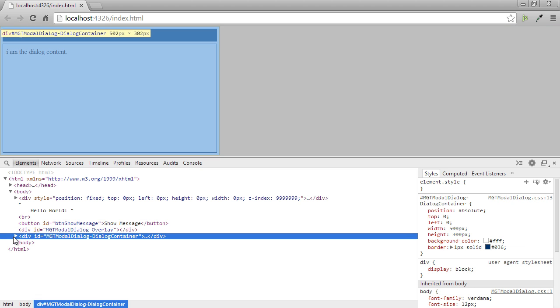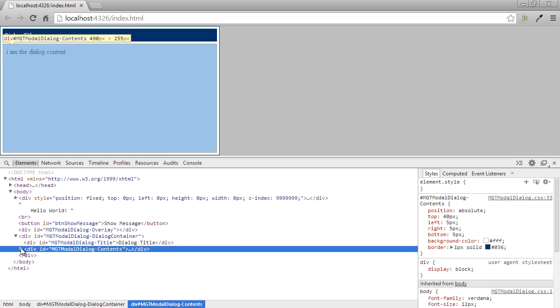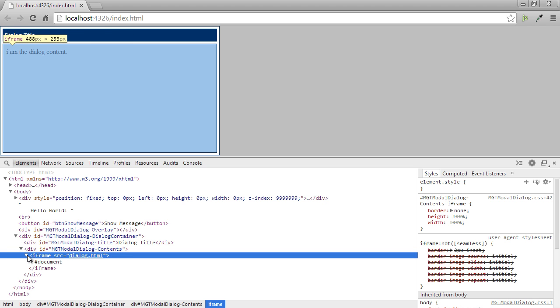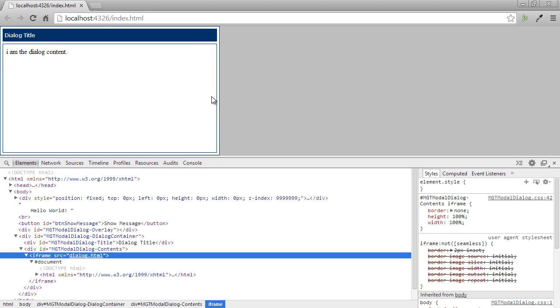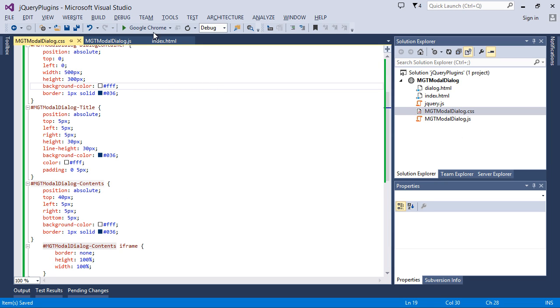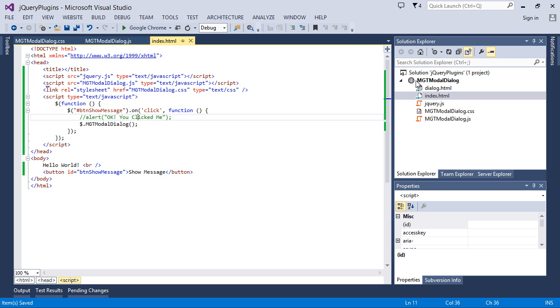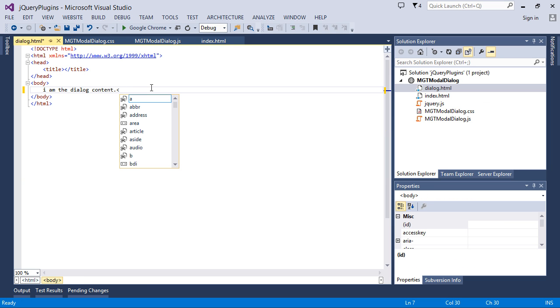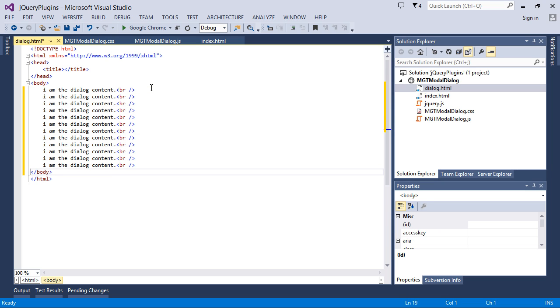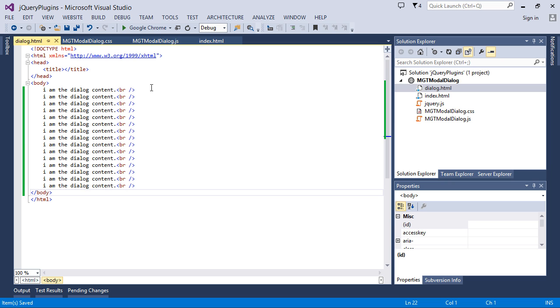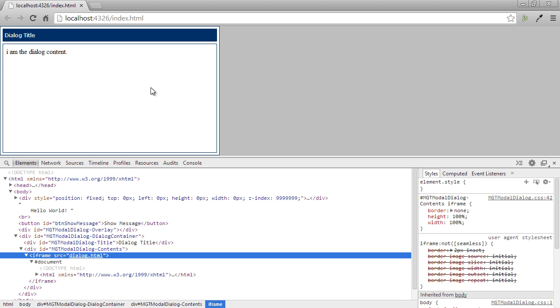And we have here our dialog container iframe showing us the dialog.html, which is what we wanted to show. So the contents are available. Let's see if we change the contents of dialog.html as growing, which is going to contain long text.